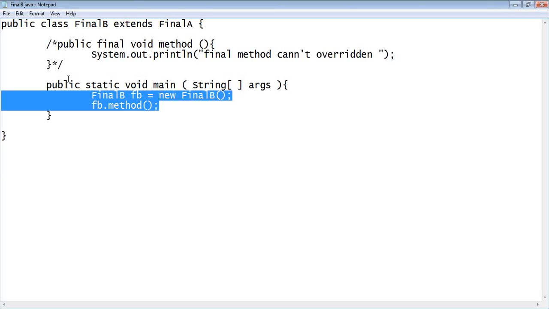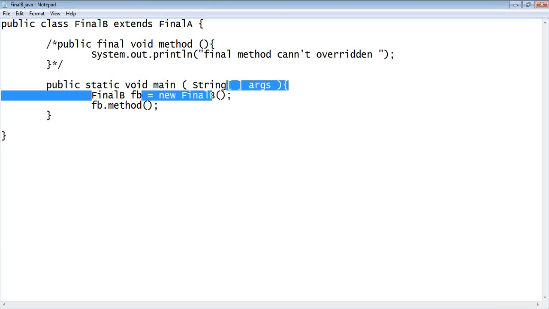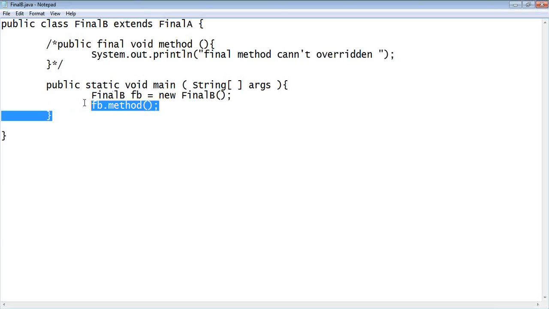Through a child class object, we have learned in inheritance that we can call superclass methods. Now, is this allowed or not? One thing is restricted: you cannot override it. But what I am doing here is creating a child class object, and through that child class object I am trying to call the superclass method. Is it allowed?